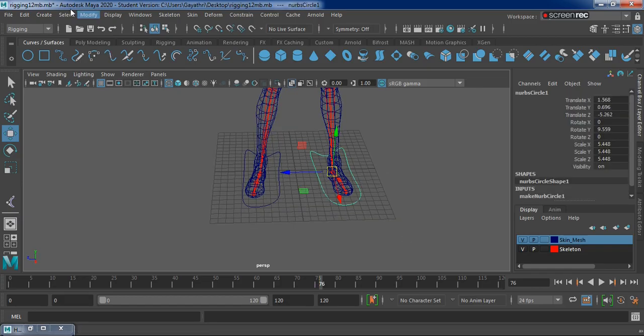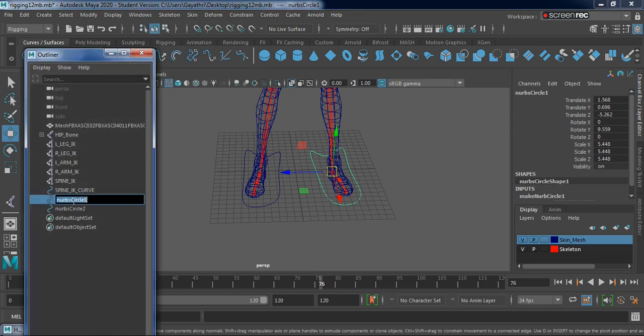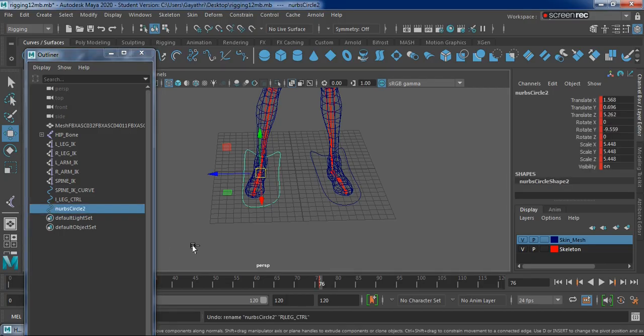Okay, so let's rename it. I'm going to go to Window, Outliner, and rename this to left leg controller, because that's what we are going to control this leg with, and this one to right leg controller, because that's what we're going to use to control the right leg.